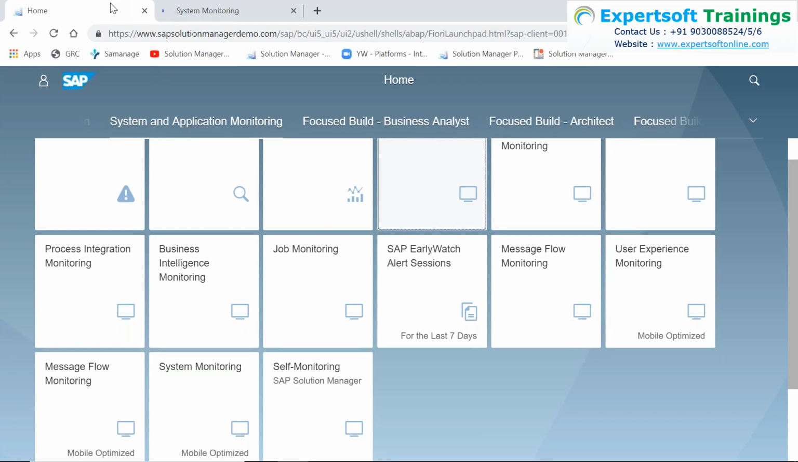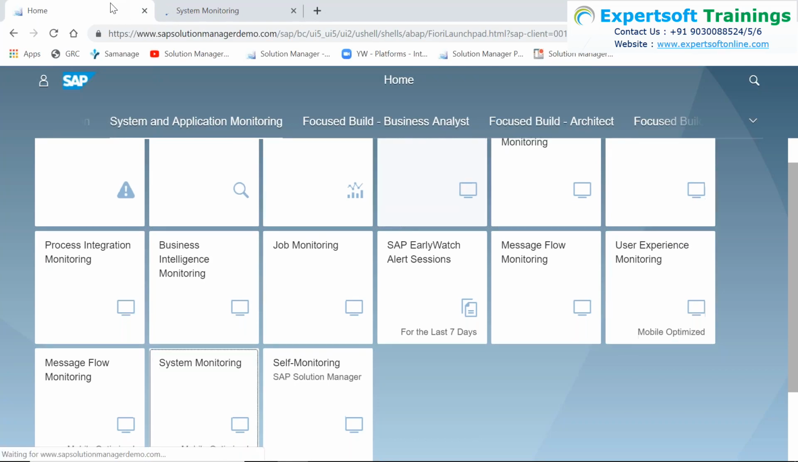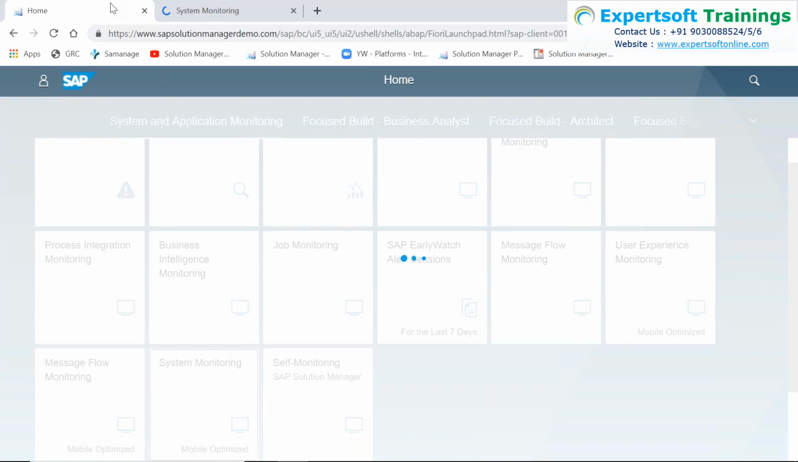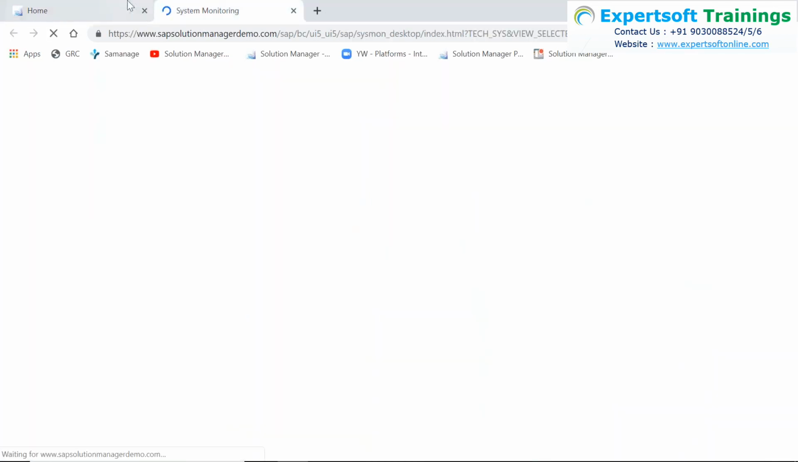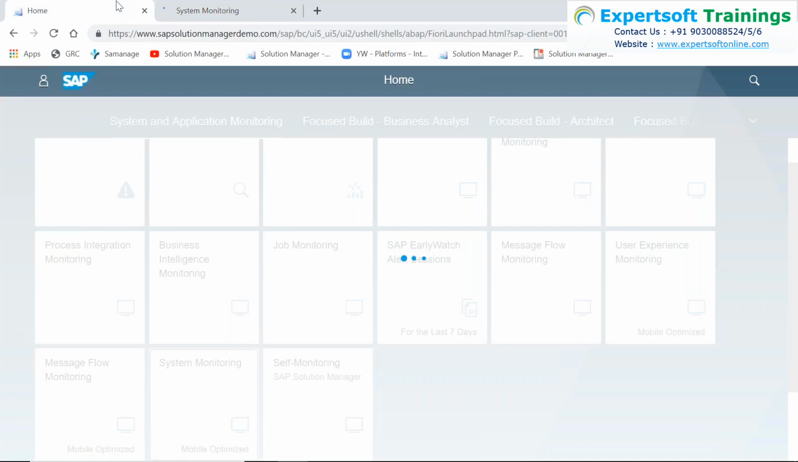In the meantime, it loads. If you see here in this system monitoring, you have a desktop application as well as a mobile optimized application. This mobile optimized application you will be able to access from the mobile as well. And if you want to use it in the mobile and outside the network, here is where you need the web dispatcher. So all these we'll be discussing during the training session.